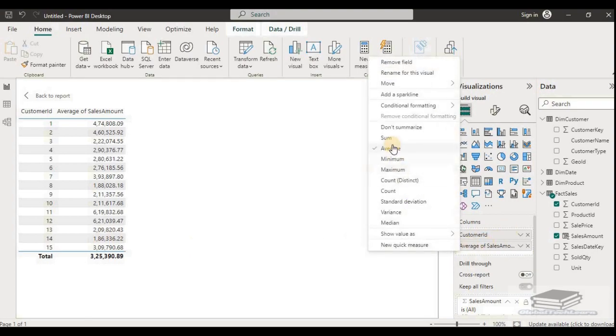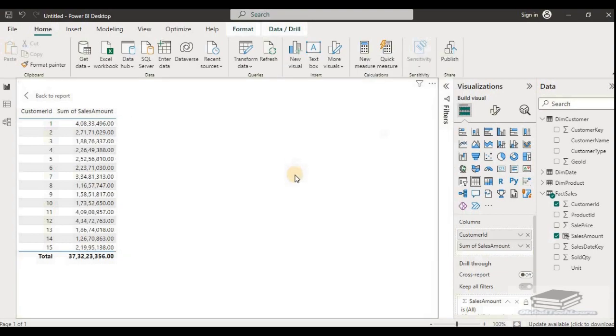But for this analysis, we need the sum. So let's select sum. Now here you can see for individual customer ID, a different sales amount value is coming. Back to the report view.